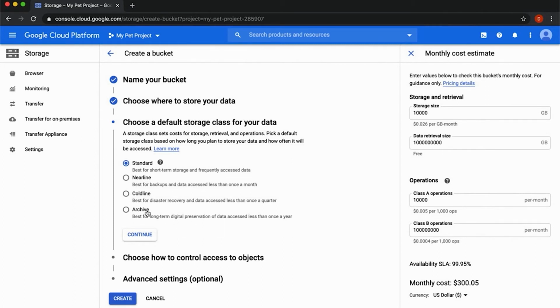Now, if we select archive, you'll notice the price will go up dramatically. This is initially surprising because archive is supposed to be the cheapest option. It is the cheapest option for monthly storage cost in terms of storage size. However, retrieval costs for archive is the most expensive. The opposite is also true. Storage costs for standard are the most expensive compared to all the other classes, but retrieval rates are the cheapest.